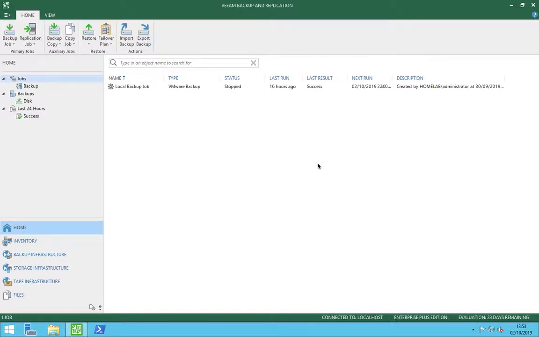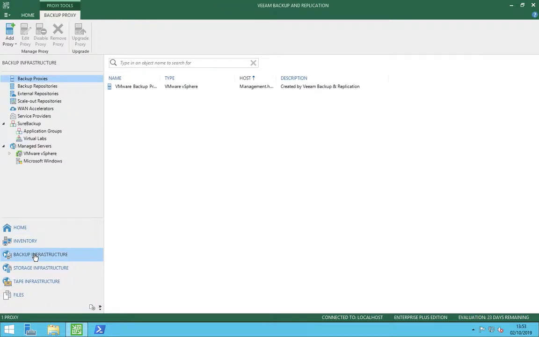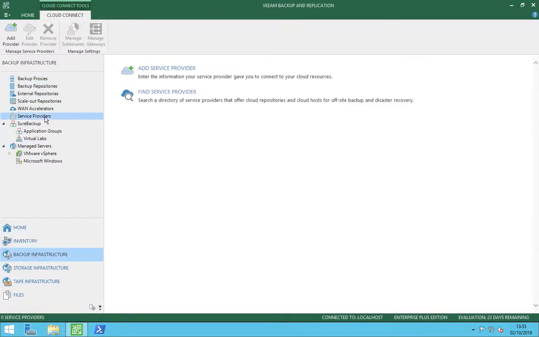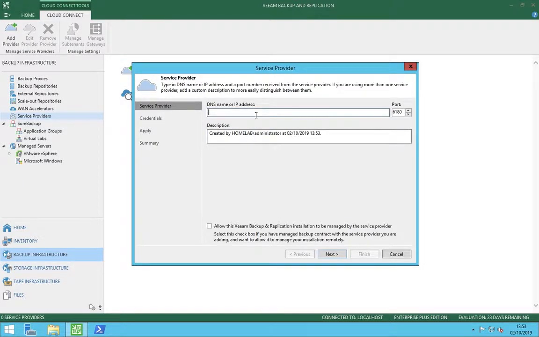So to start, when you have received your details from CT, you need to go to your Veeam Backup and Replication Interface, Backup Infrastructure, Service Providers, and you can click Add a Service Provider. Now, all you need to do at this point is enter the URL, which you will also have been provided. Yours may look a touch different to mine.